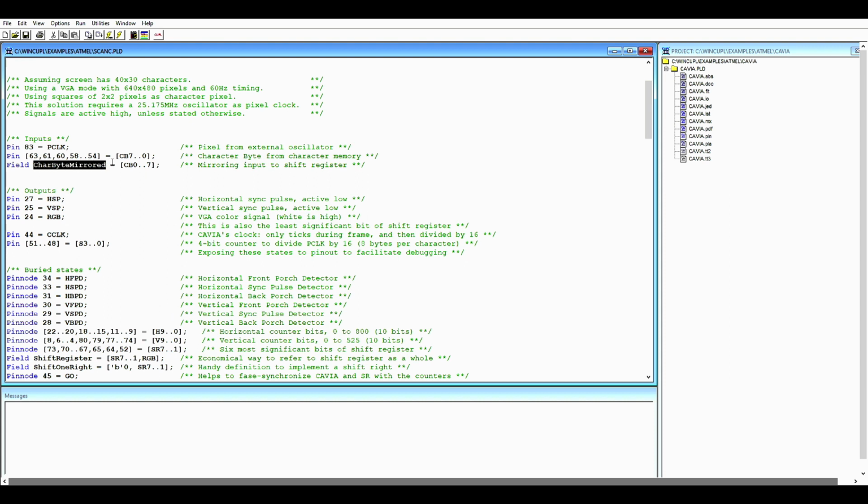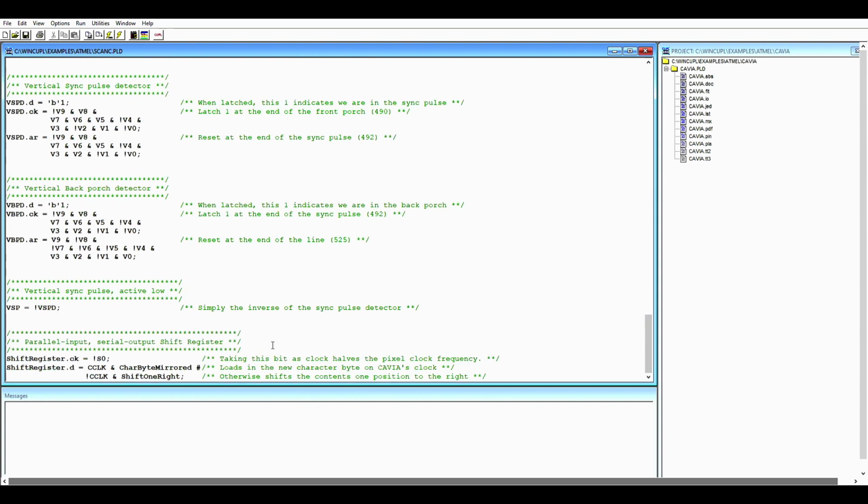Here we define a field called the character byte mirrored, or char byte mirrored. In the definition of this field, we just take the character byte bits, the 8 bits, and we flip them around. They will be loaded in this flipped around form into the shift register, and that alone will solve the problem. If you recall the logic, this is the simple logic of the shift register defined in terms of these fields, so we don't need to write this down 8 times.